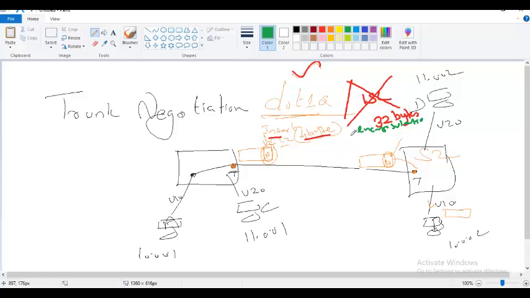That is .1Q. .1Q is cost effective, isn't it? All right. Did you get the difference between these two trunking protocols?